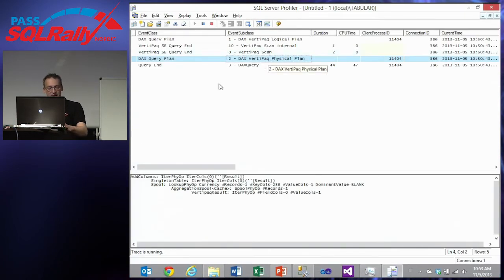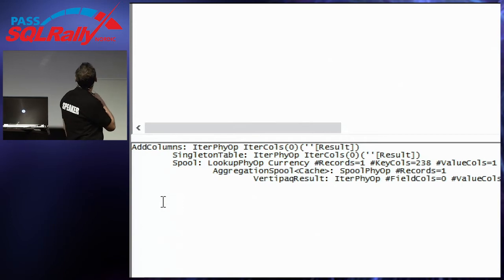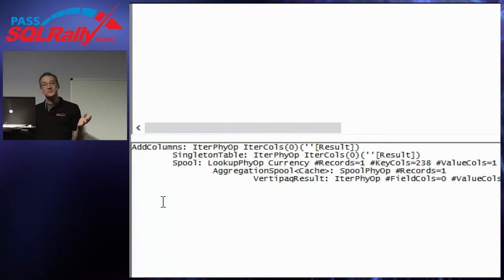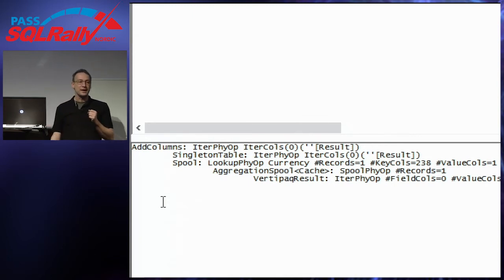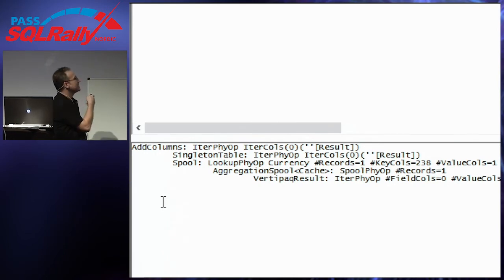And then we have the physical query plan. The physical query plan is completely different from the logical query plan and shows in greater detail what happens inside the engine. The innermost part is the VertiPaq result.